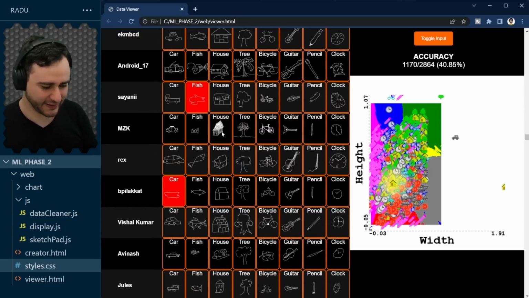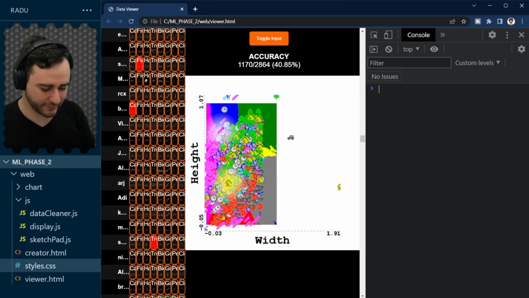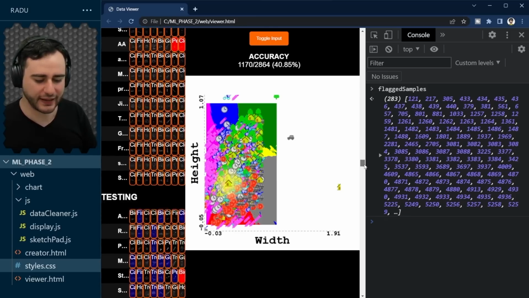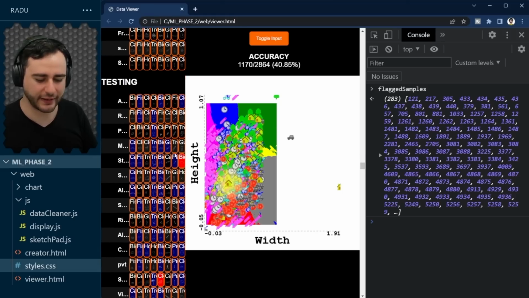Anyway, let's have a look at our flagged samples. So I'm going to type this in the console here. And there are actually close to 300 of them. So 300 flagged samples. That means we have 5,445 to work with.